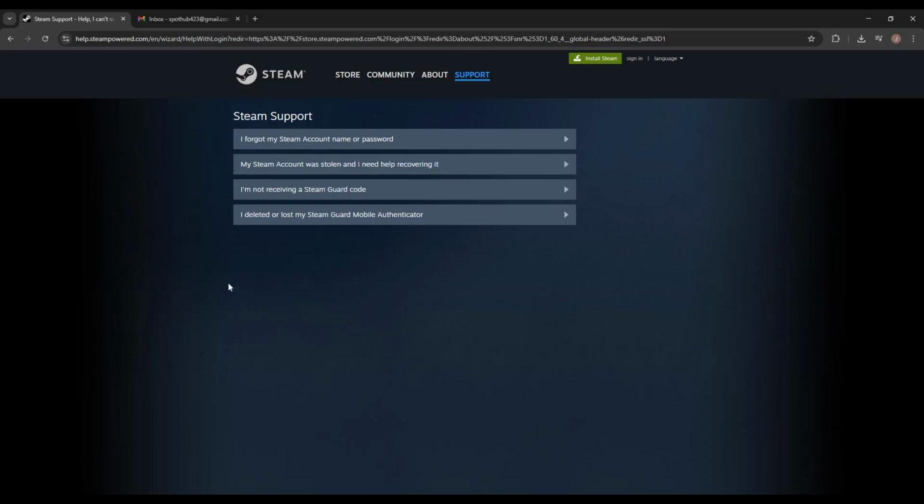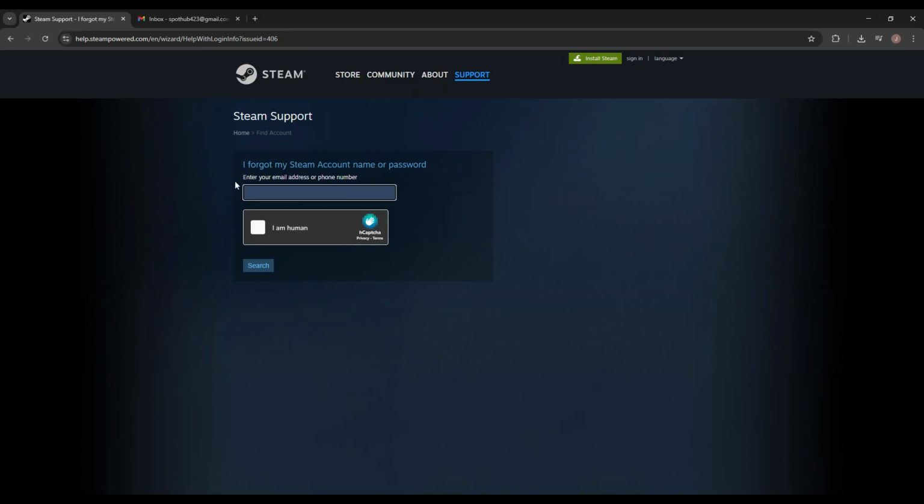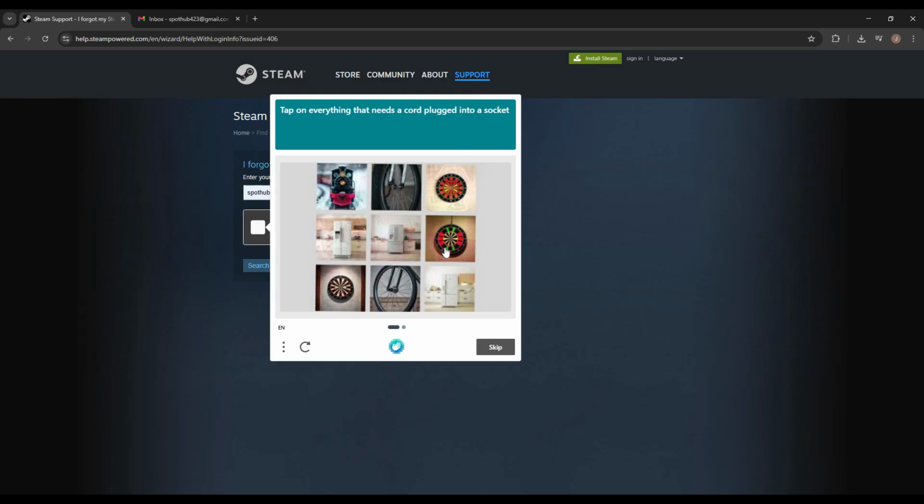On this page, you will see several options depending on the nature of your problem. Since we are focusing on a lost password today, go ahead and select the first option, which says, "I forgot my Steam account name or password." This will redirect you to the account search screen. Here, Steam needs to identify which account belongs to you, so you will need to enter your email address or the phone number that is currently associated with your account.